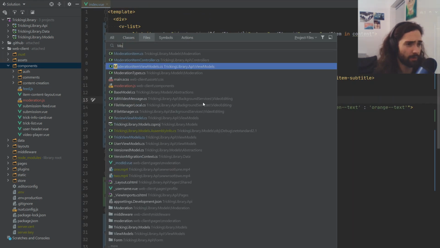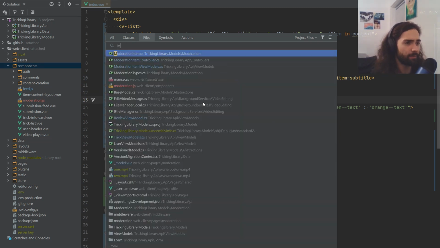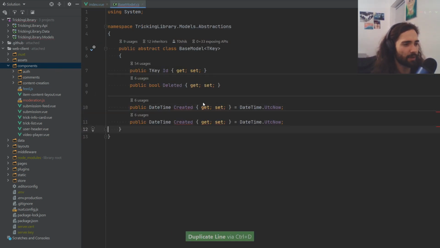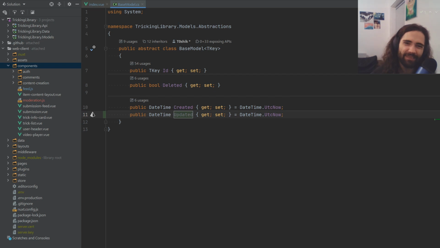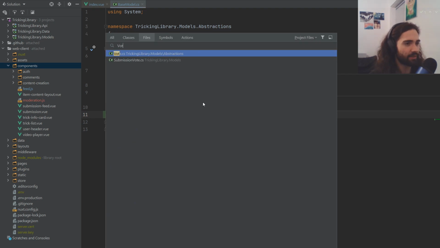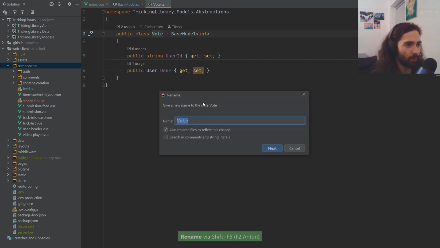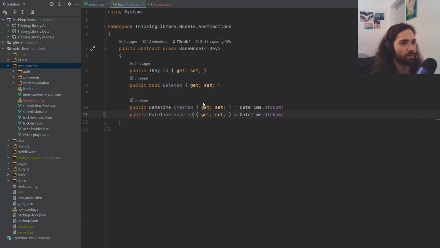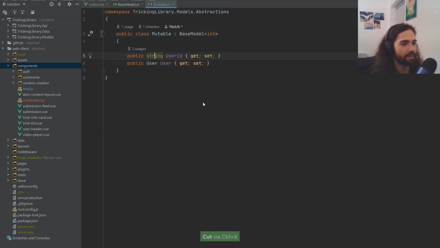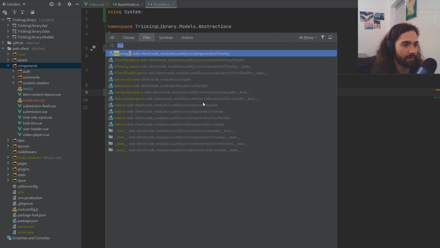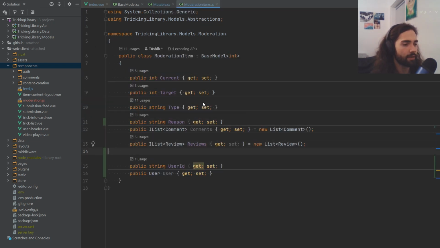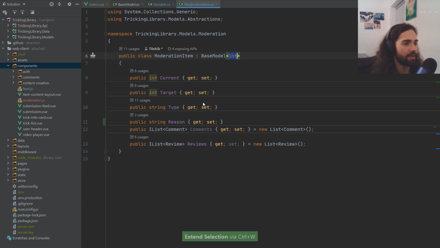What are the next things that we want to do? So on the base model, you see we have this created. I want to do updated, and I really think let's bring the vote out and rename it to maybe mutable content, right? So we're going to mutate it. So let's grab this updated and put it on here. Let's go back to the moderation item, remove the user that we have on here, grab the base model, and we'll say that it's mutable, okay?